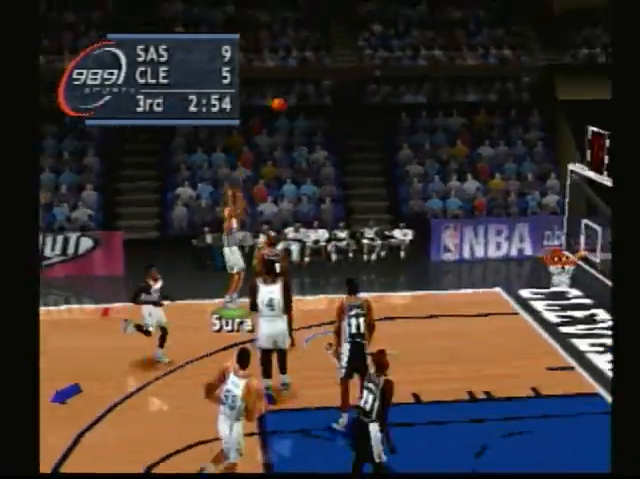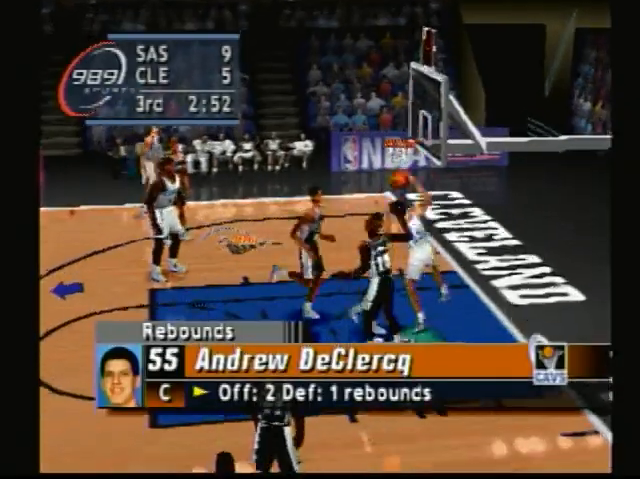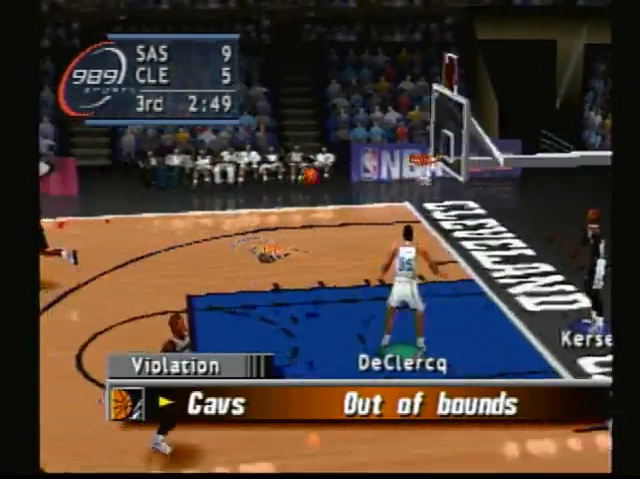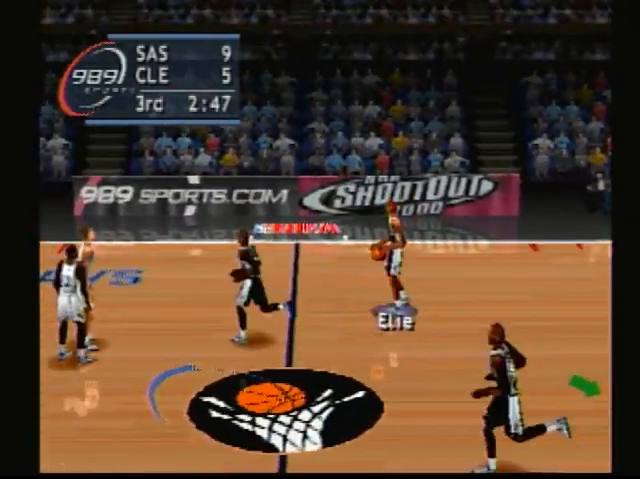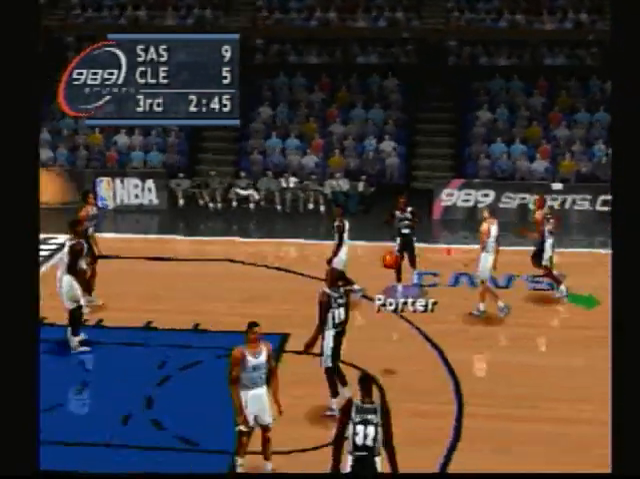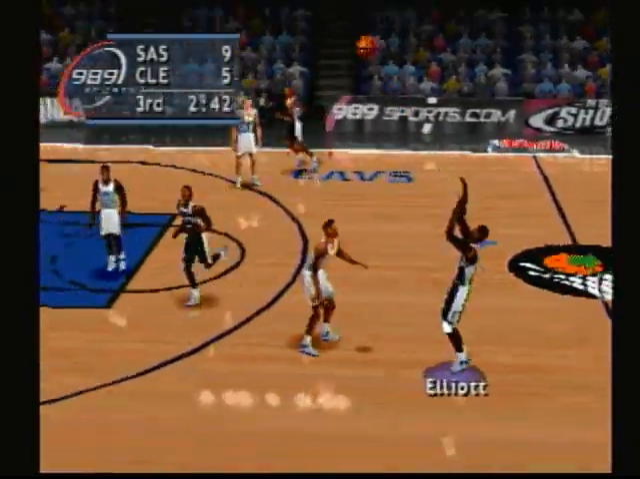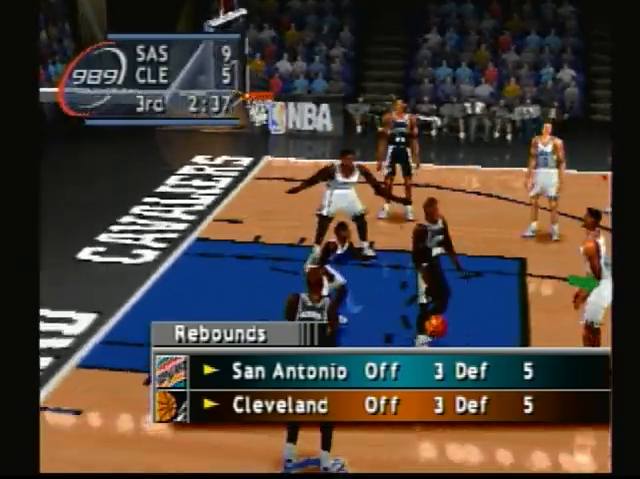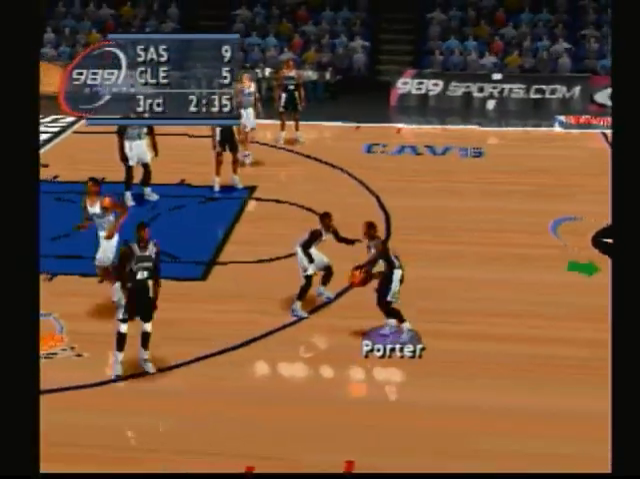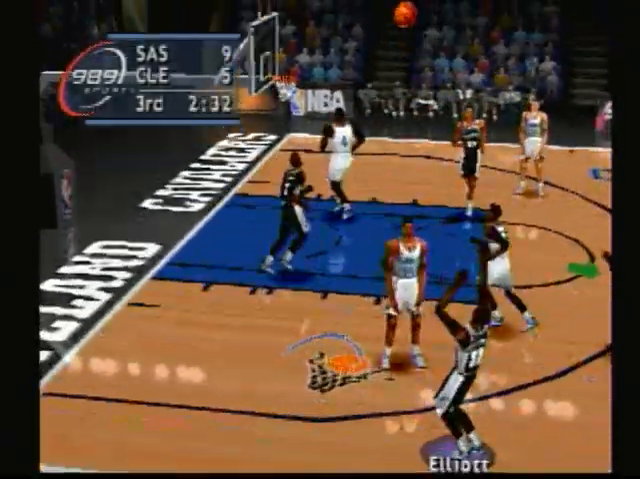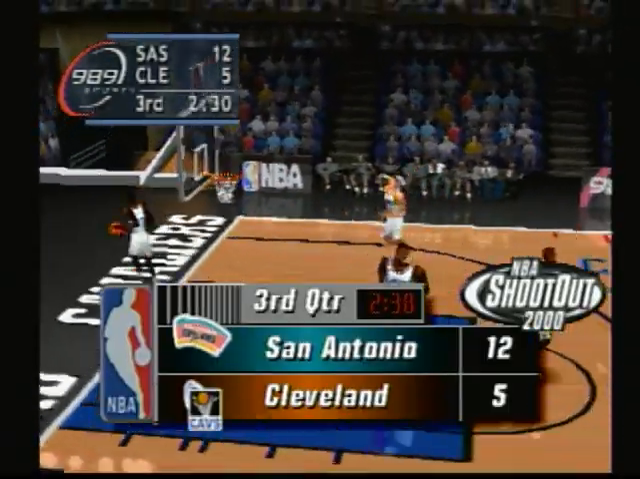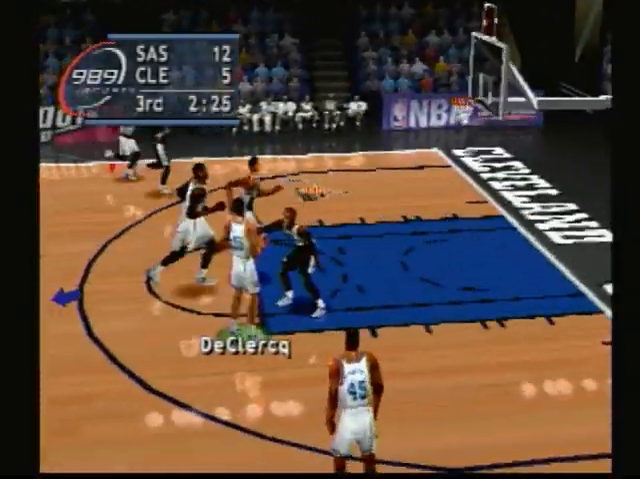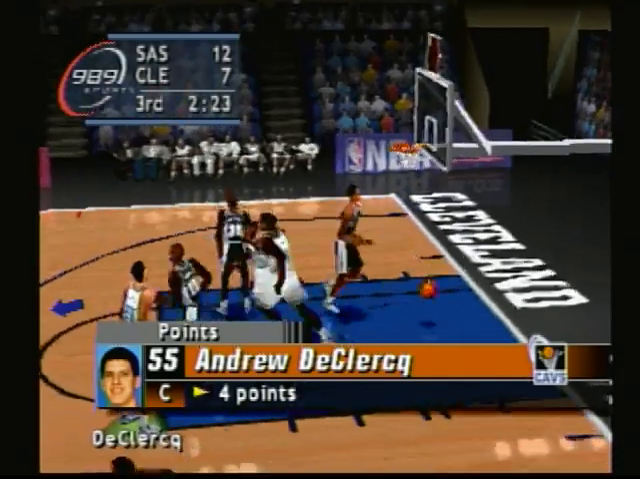Knight passes the rock. DeClercq comes up with the offensive rebound. Ball squirts out of bounds. Spurs ball. Elliott gets the pass. A miss from off the glass. Porter passes it. Nothing but net on the open three. The score is now the Spurs, 12. Cavaliers, 5. He buries it.